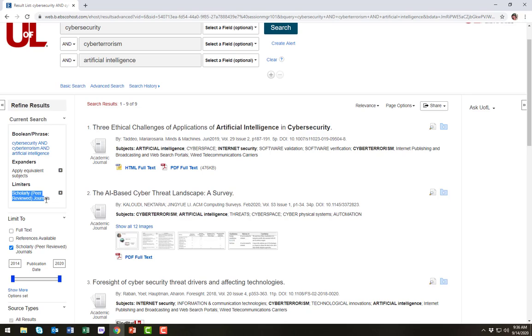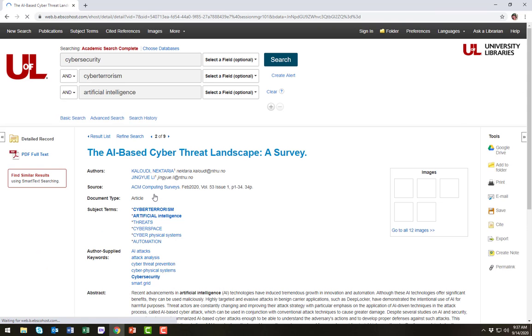This is a very manageable number of results and much more focused than my previous search because I added several keywords. Now, I might decide I want to start looking more carefully at individual articles, so let's use this one as an example. The AI-based Cyber Threat Landscape, a survey, published in February of 2020.